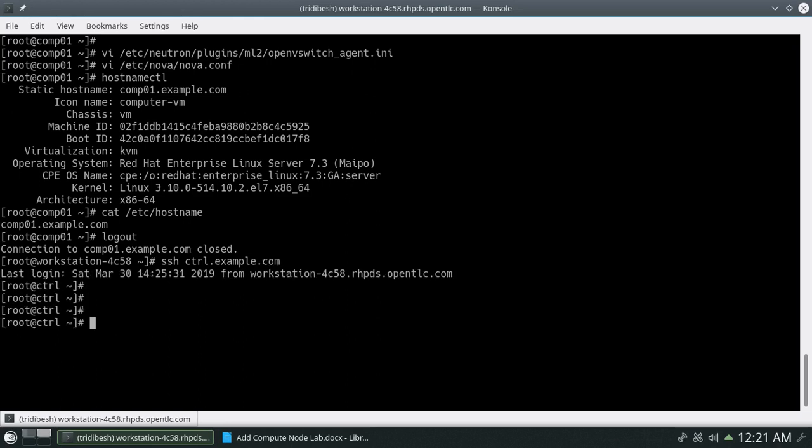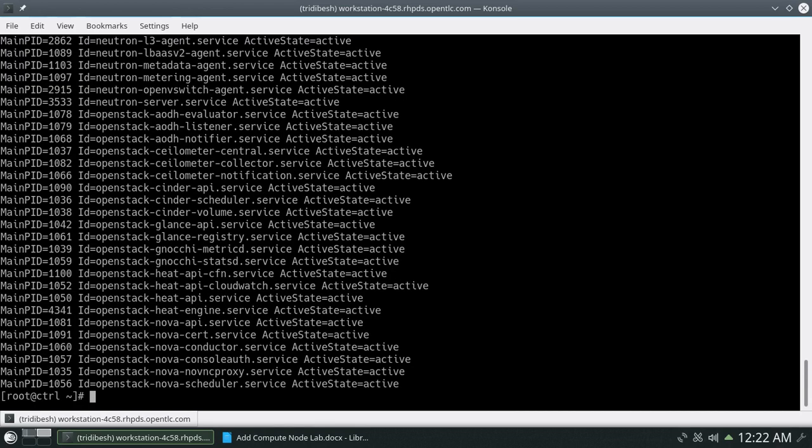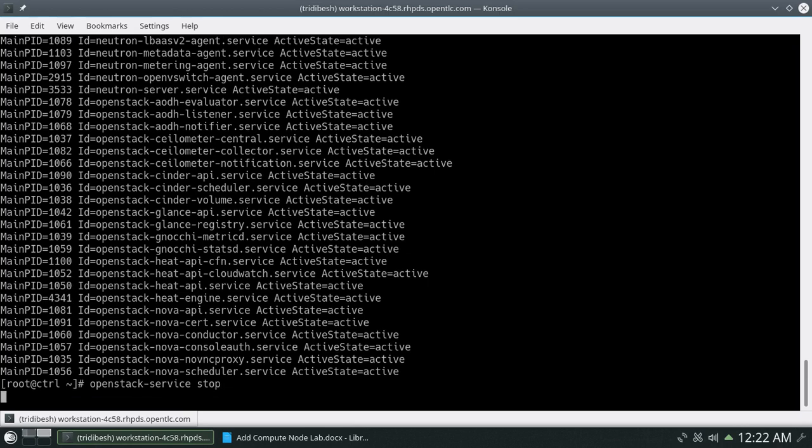So before making changes to the IP table rules, we need to stop the OpenStack service. So for the OpenStack service, you first do a status check, and it should be running. So you can see it's running. So you need to stop it before making the IP table changes. So let's stop it.